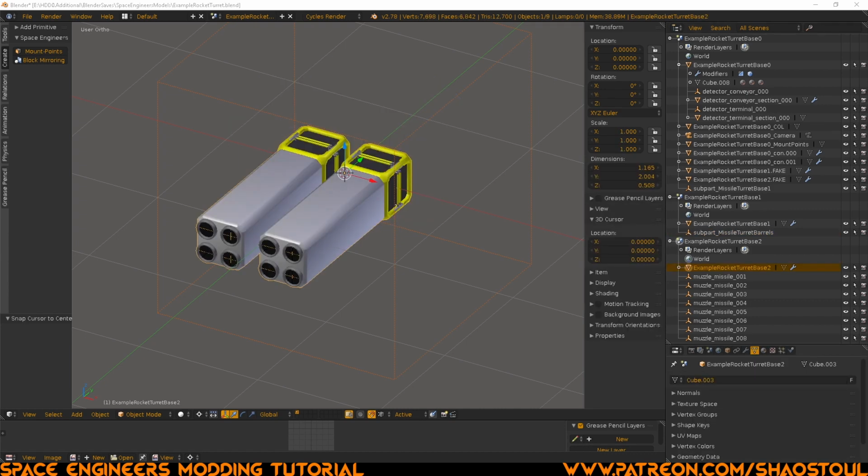Moving on to the final scene, this is the vertical or pitch section, also known as the barrels. Here you can see that we're following the same placement rule as the previous subpart, where the barrel's origin point is centered at 0, 0, 0. As a reminder, if your model isn't centered like this, it will not look proper in-game.